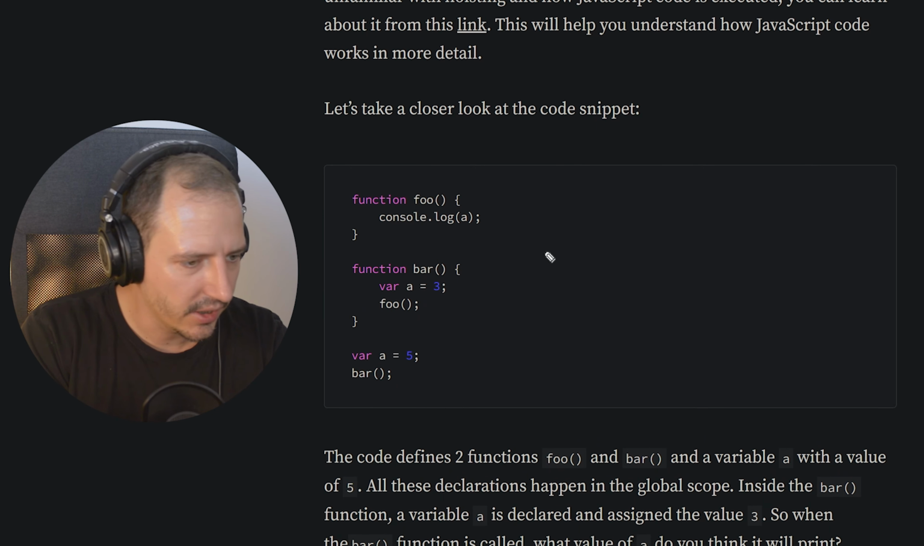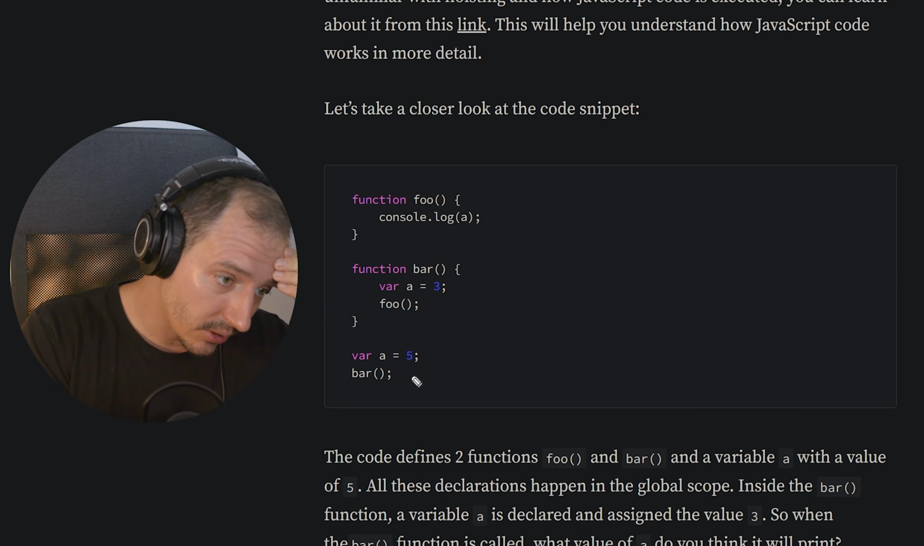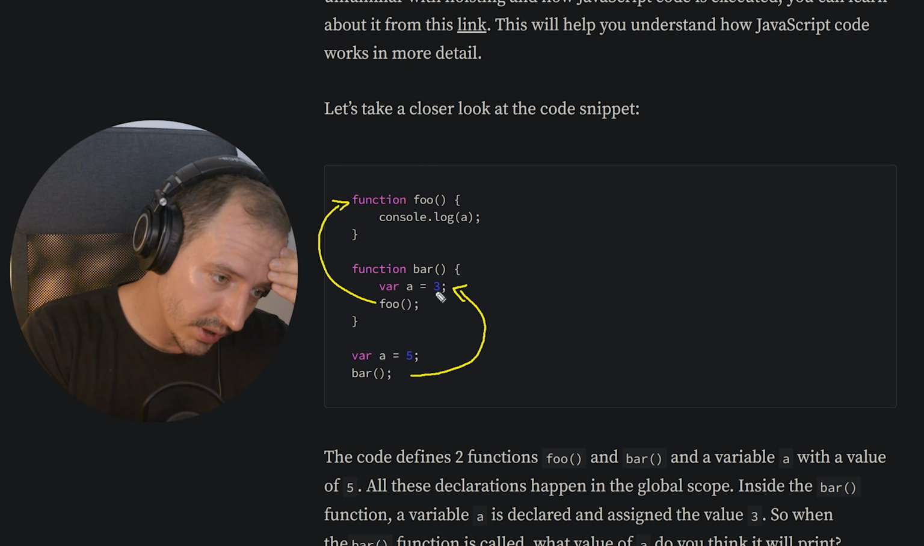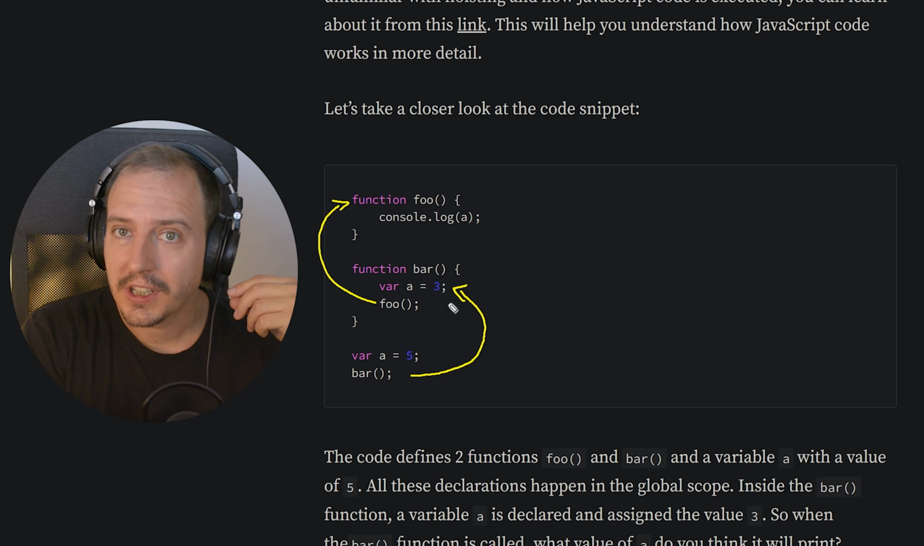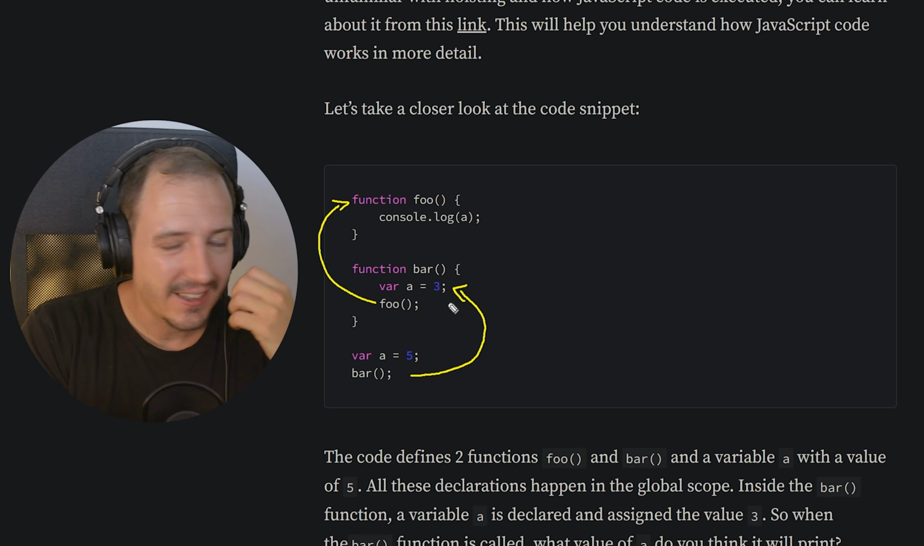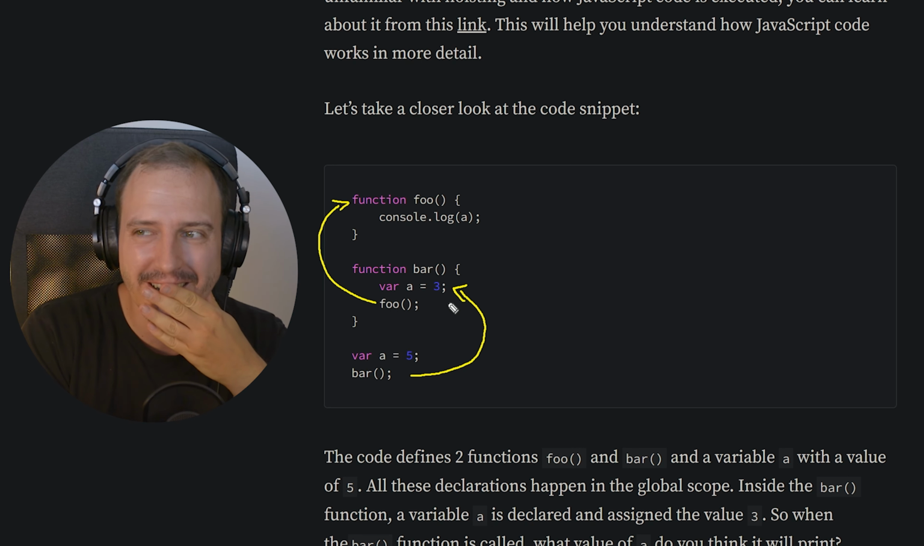What's happening here is that we call the bar, and in the bar we set the a to 3, and then we call the foo, and then we log the a. And the question is, is it 3 or is it 5? I will tell you, because I know the answer. Yeah, I think I know the answer.